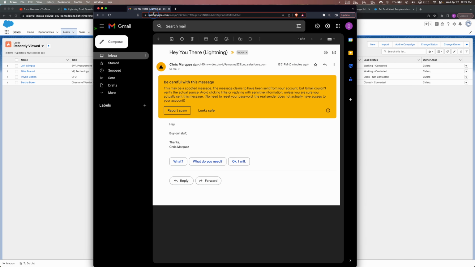And if I check my email very quickly, we do indeed see that we got an email saying, hey, you there? And this is that Lightning one. And the merge field for the sender still got properly merged, but obviously the downside is we can't use those merge fields from our actual record itself, which is a bummer.